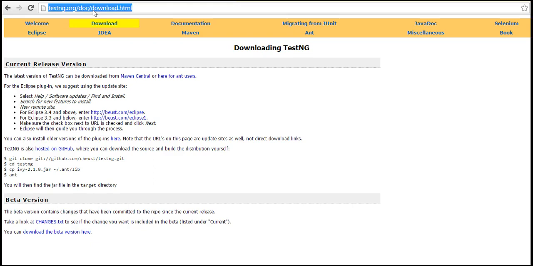testng.org/doc/download. So when you navigate to this URL, it gives us the information. If you are using Eclipse 3.4 and above, you have to use this URL for download. Okay, so keep it paused for a moment. Come back to your Eclipse.